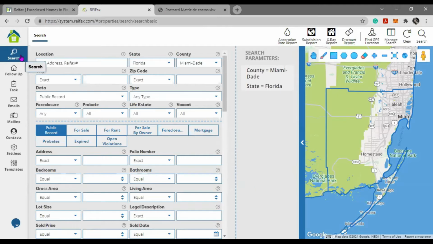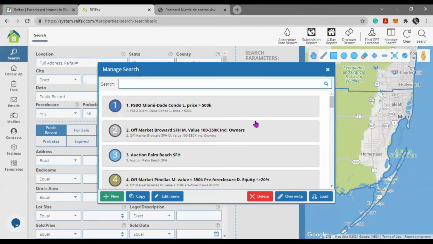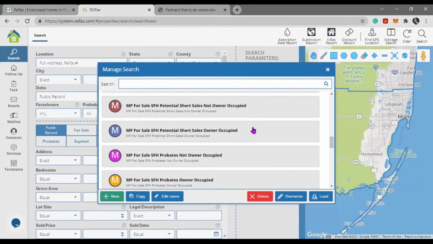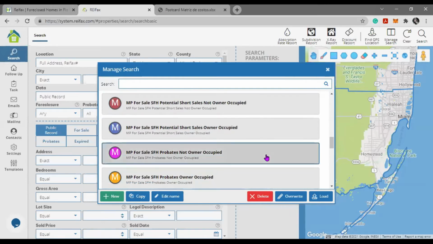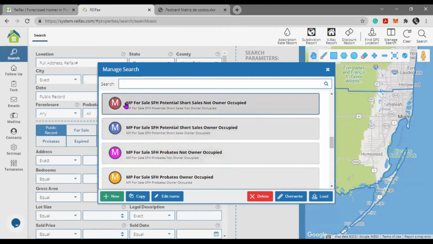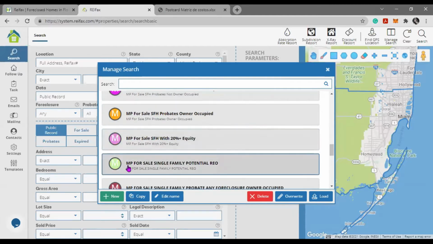Now, here to the left, we are on the search tab. So let's do a simple search, okay? I have several searches here already, stored in my account. I'm going to use one of these. Let's go, for example, I want to contact probates, okay? I want to contact the ones that are for sale, single family, not owner occupied. Remember that if you guys are mentor students from DRIA, you can see these type of searches right there, okay? They start with MP, all of those.